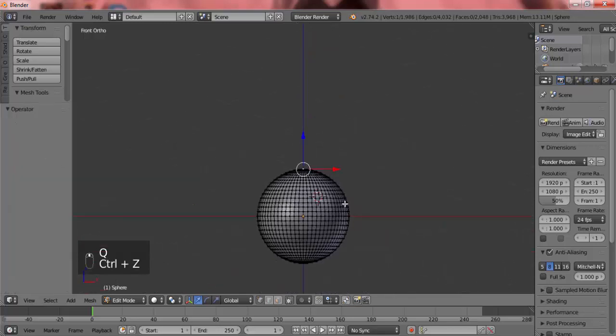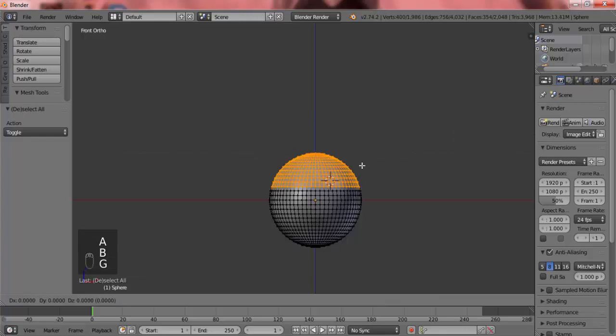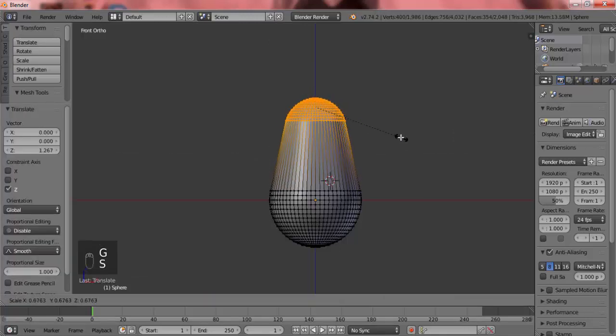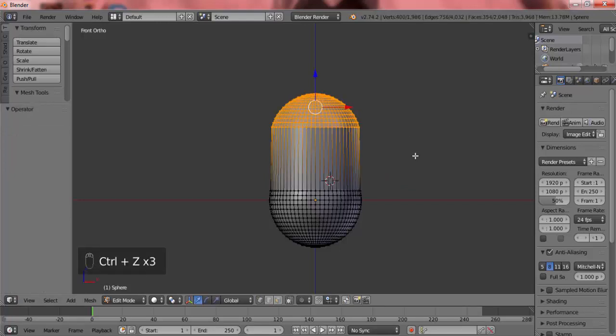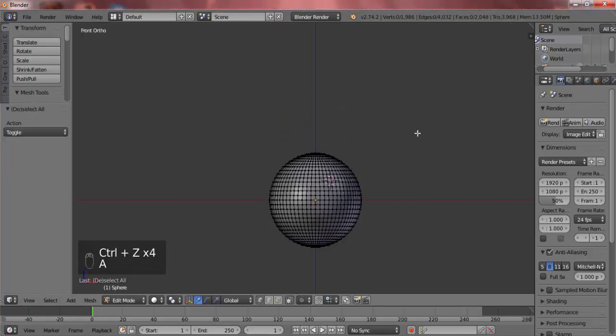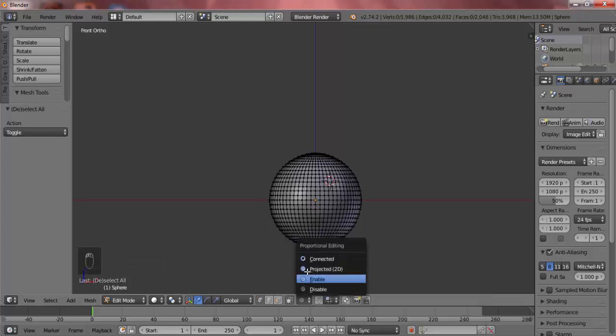Let's control Z. What we want is like the egg moves up like that and also gets downscaled, but in a gradual way, not like an instant. So the way to do it is using the proportional editing option in Blender. Okay, over here you can see this black dot. Just click over here and select enable.